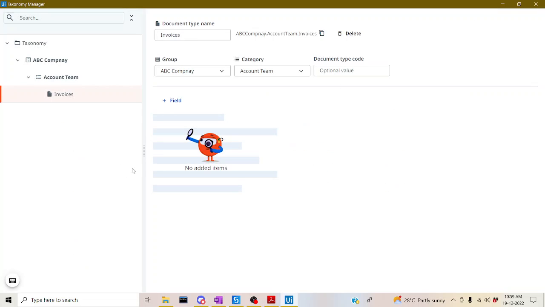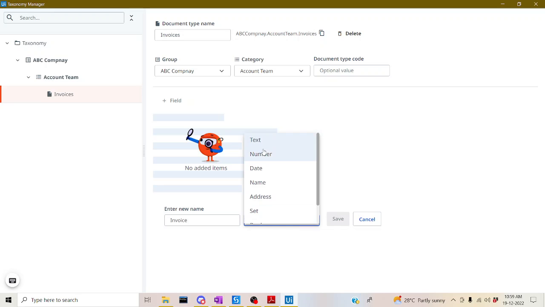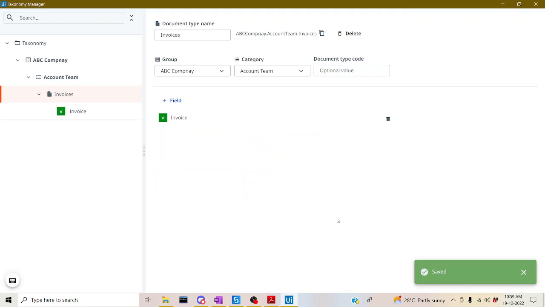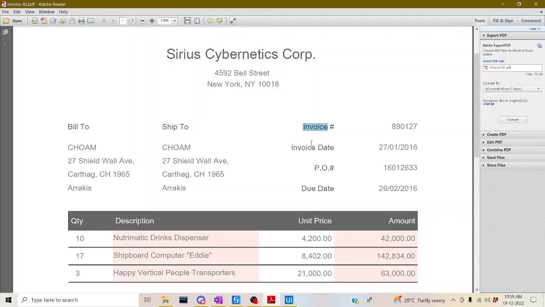You can make the same name or you can add any name. So that is not an issue. So invoice. So what is the type of the invoice? It will be a number. Click on save, and then add one more field. So what is the field you are going to capture next?